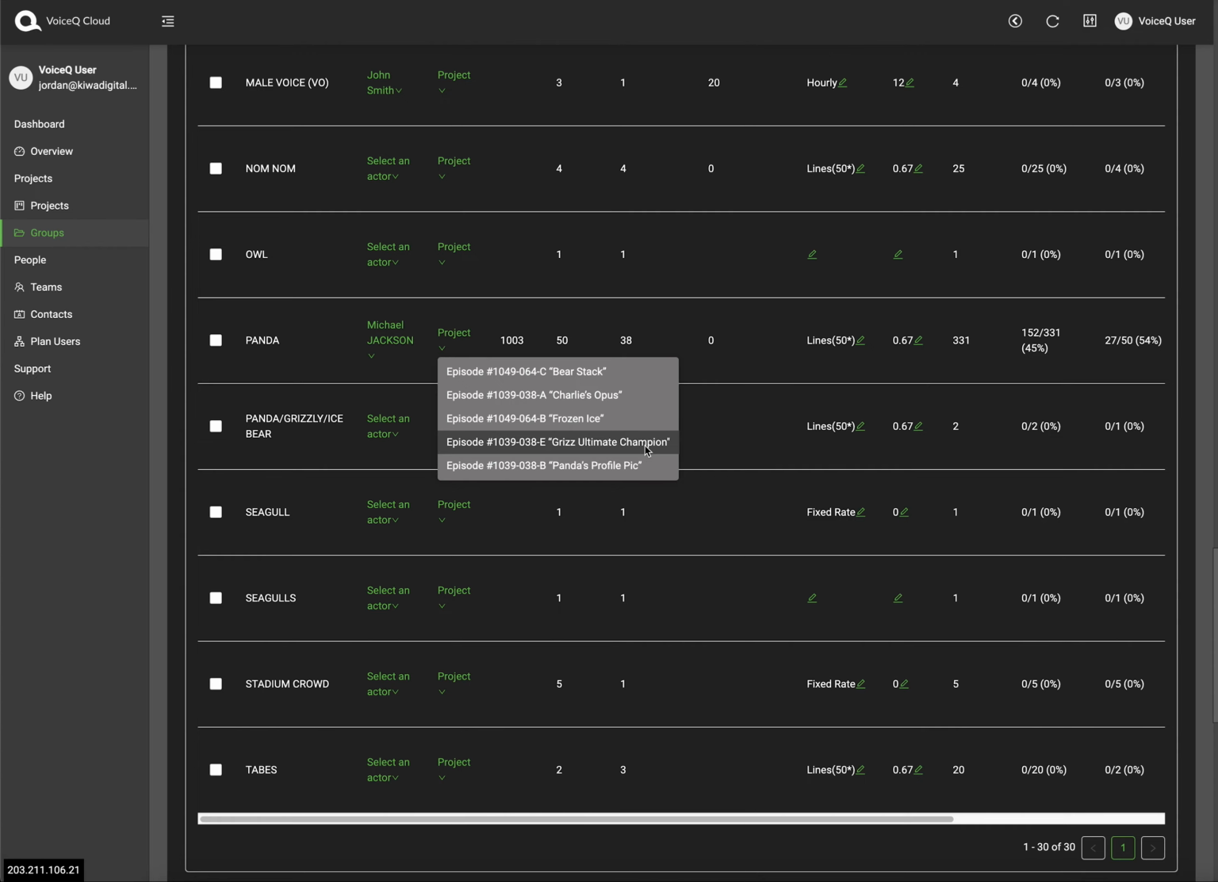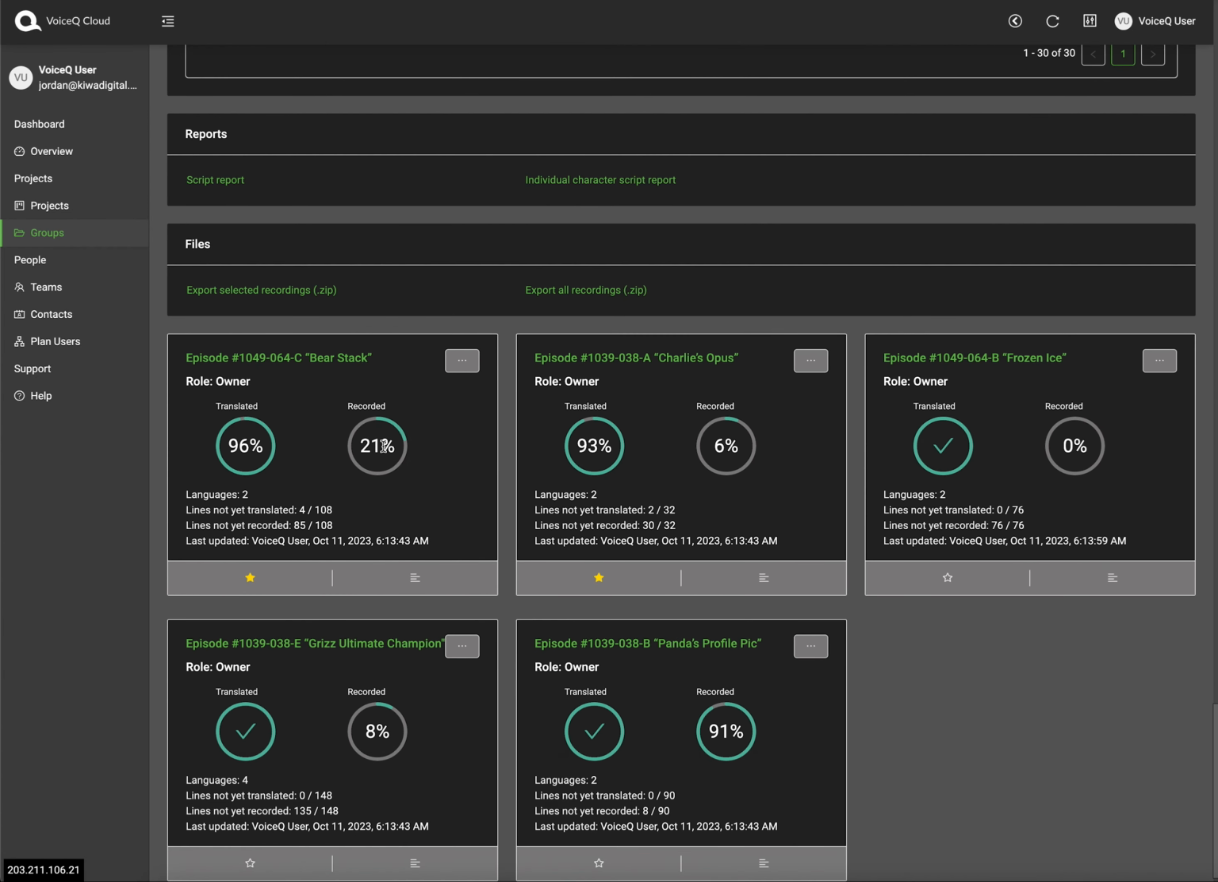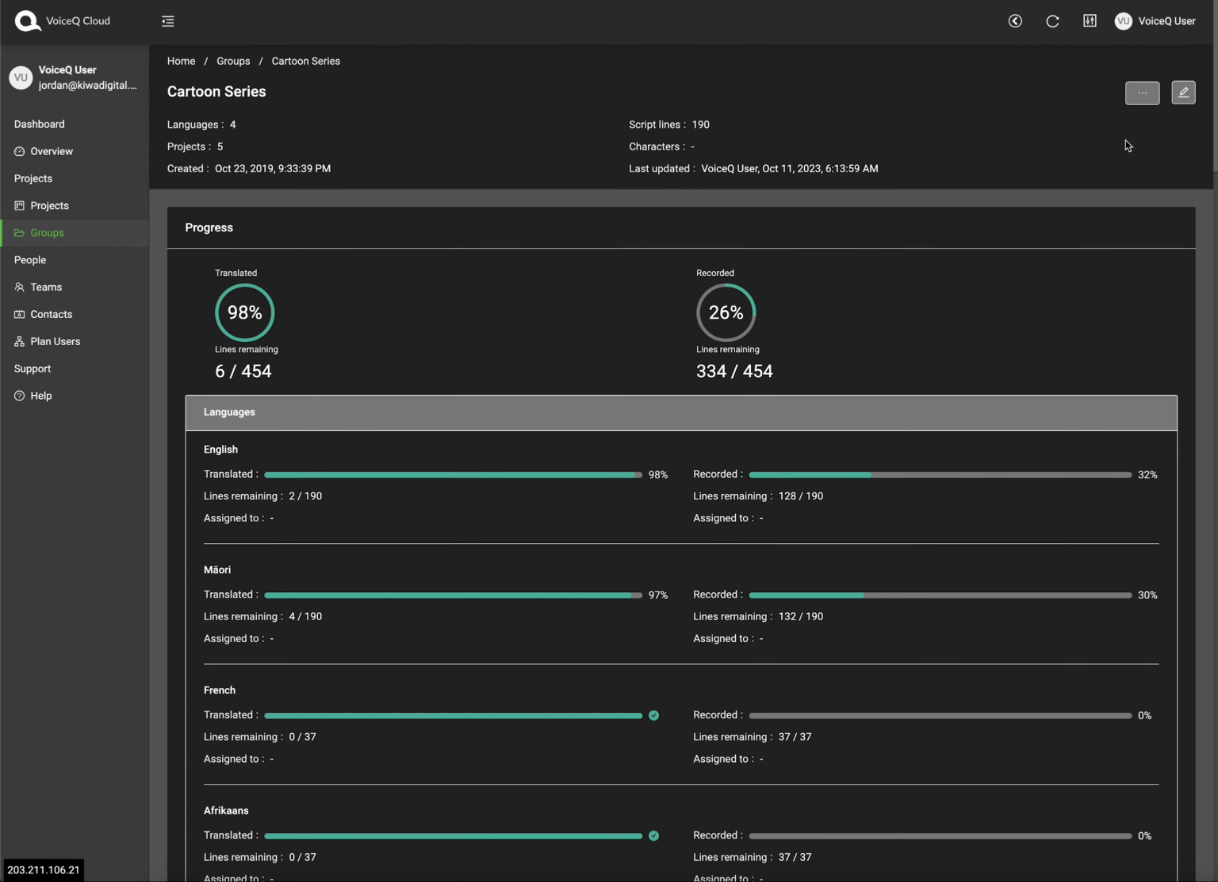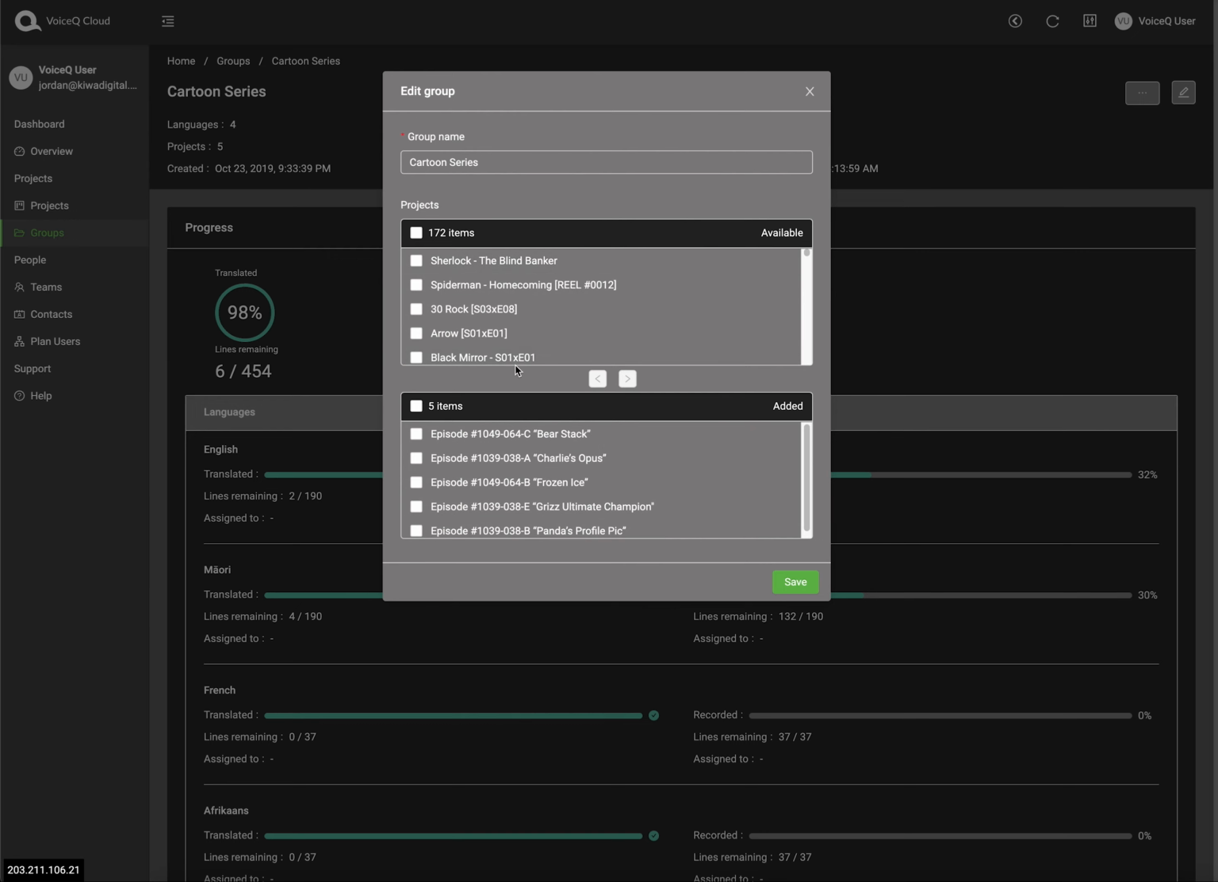Also from here you get script reports, individual character script reports, and it goes across all of these projects. So these are the 5 projects that I've assigned here. And in order to add more projects, you essentially go to the top right here, select edit group, and then you can select from your available projects and create easy to manage groups.